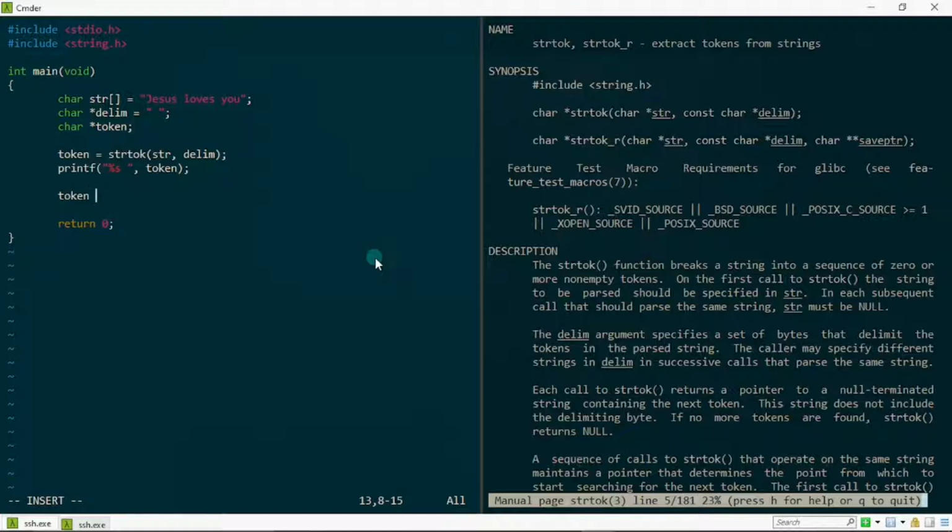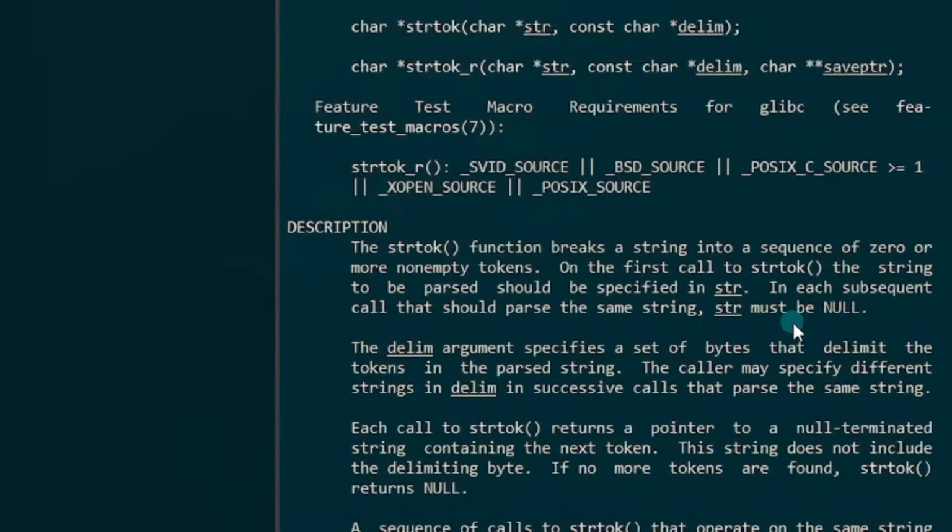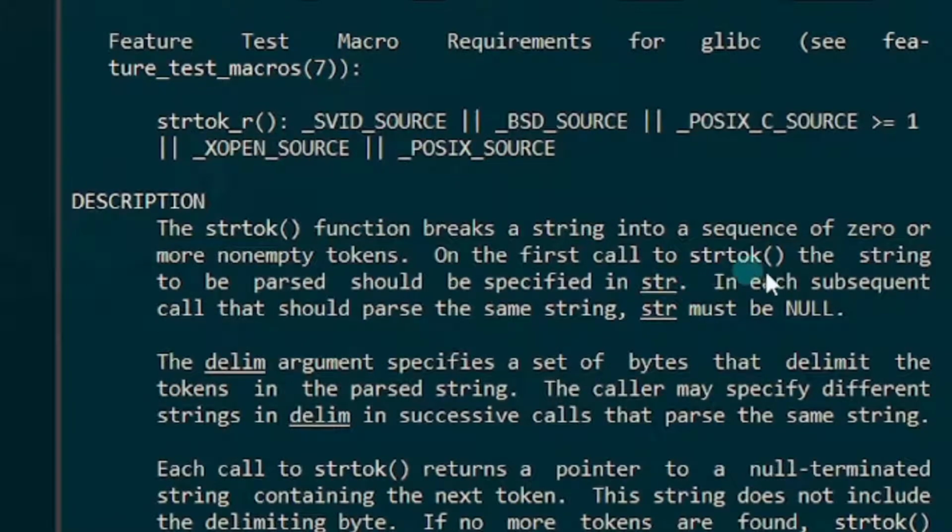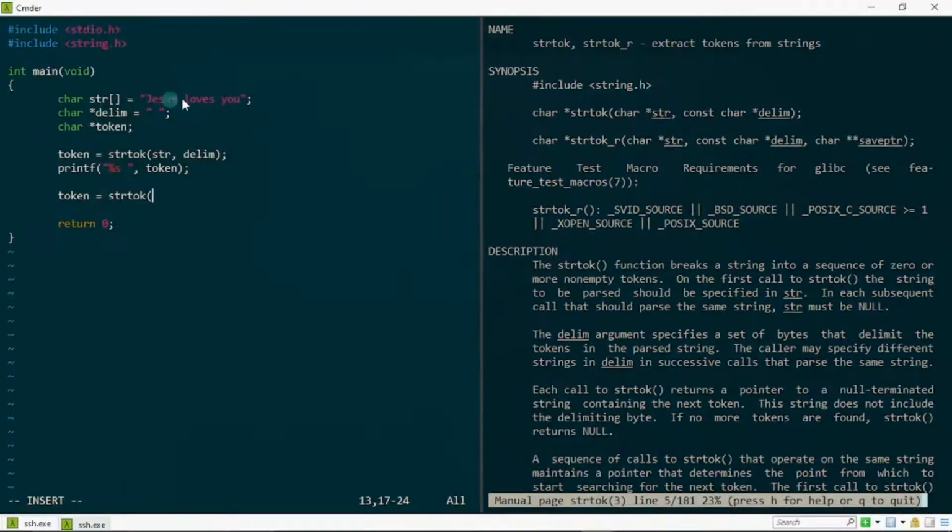I'm going to do token equals strtok. But this time around, I'm not going to pass in this string str. Check this out right here in my man pages. It says on the first call to strtok, the string to be parsed or tokenized should be specified in str. So that's what we did right here. This string was actually specified right here.